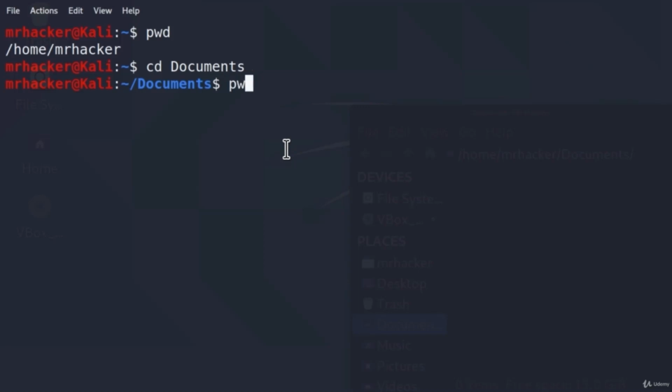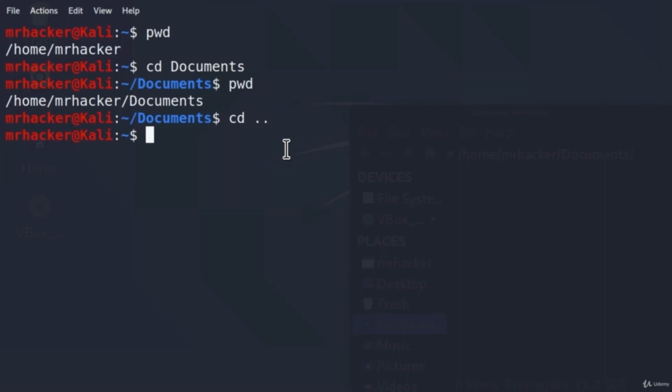We are in /documents directory. If we type pwd here, it will tell us the current working directory is /home/MrHacker/documents. And for example, if we wanted to go one step or one directory back, we can type the command cd and then 2 dots. What this command will do is it will go one directory back, and if I type pwd once again, we will now be again in /home/MrHacker directory. So these two dots tell the terminal to go one directory back.